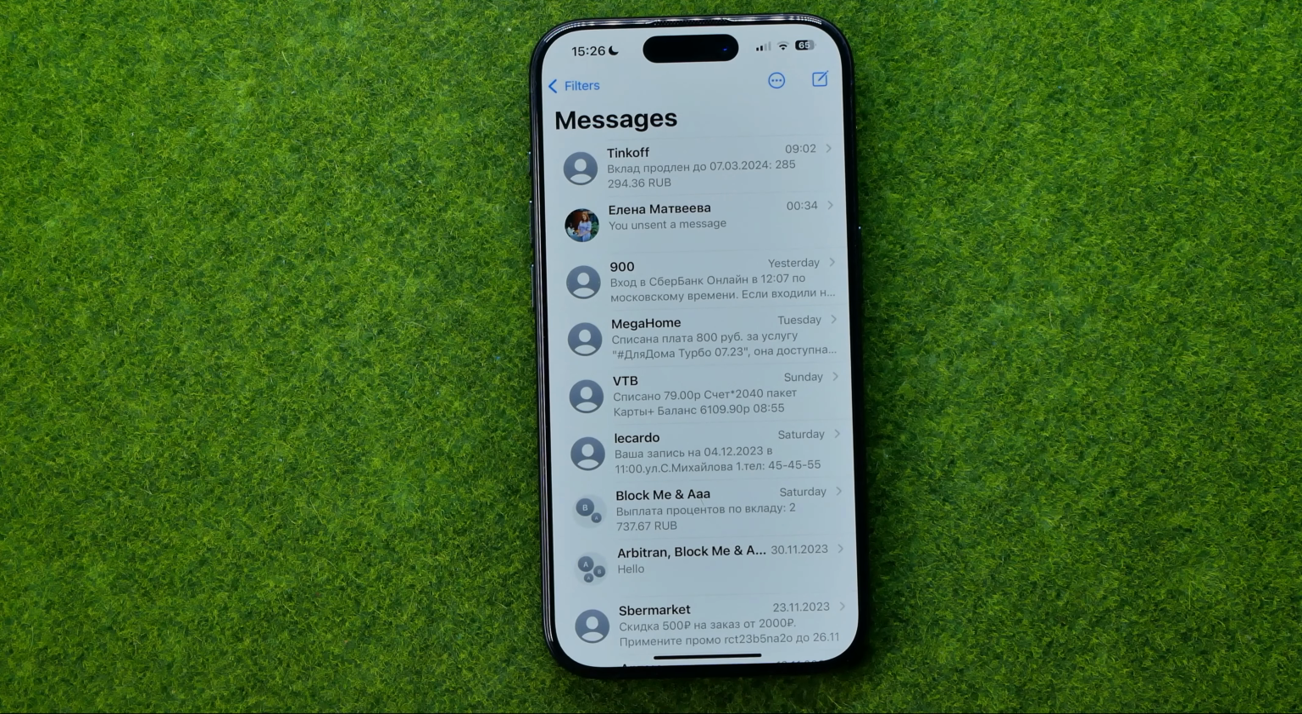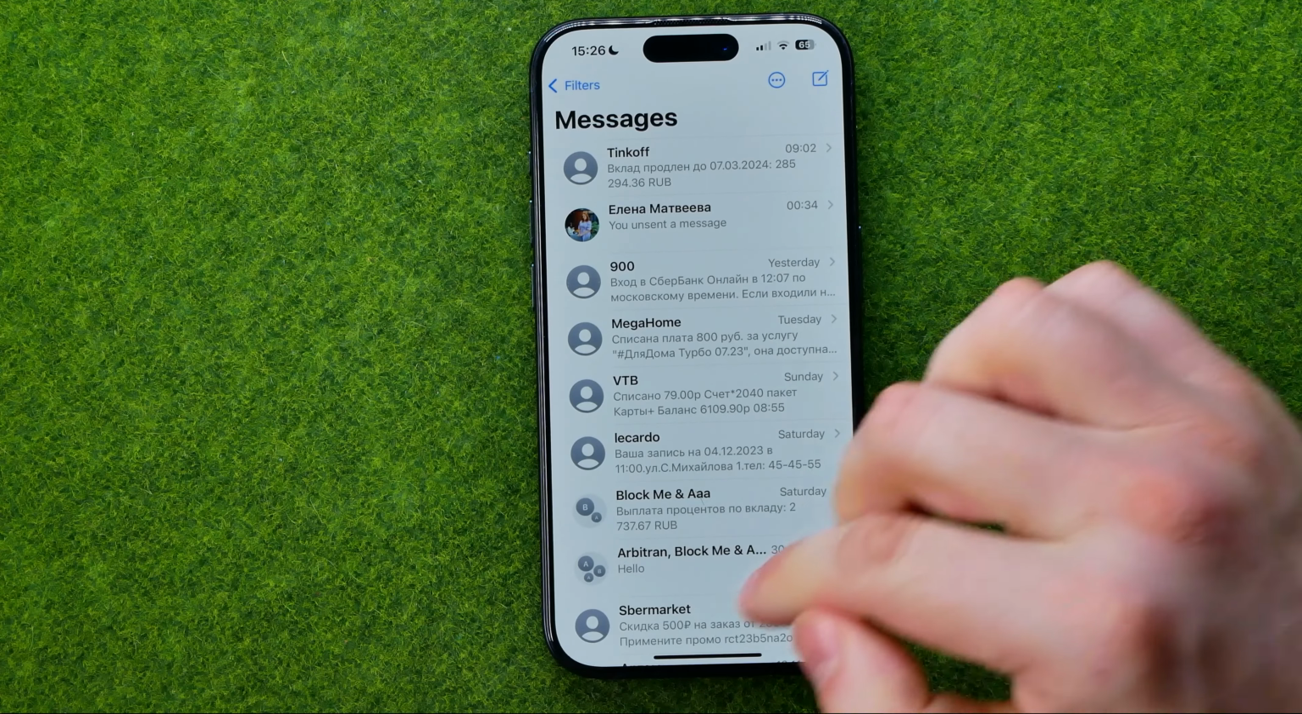In this video, I'm going to show you how you can easily backup messages on an iCloud. Be sure to watch the video to the very end so you don't make any mistakes.